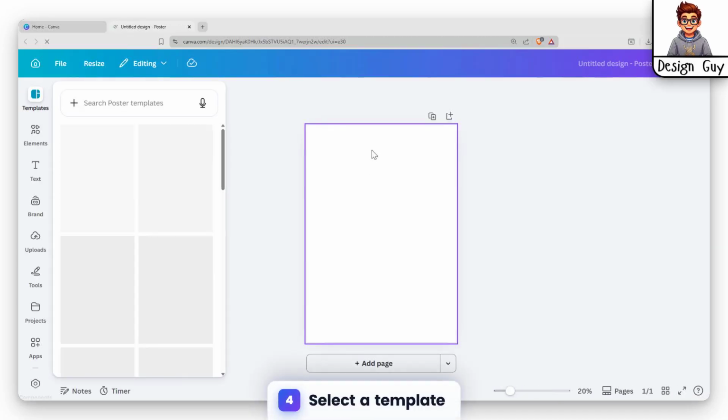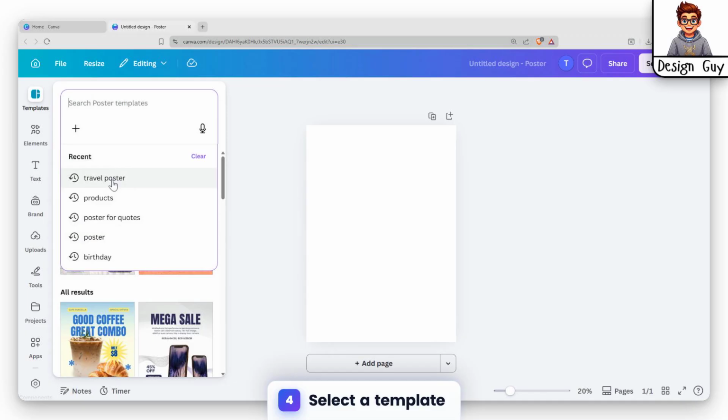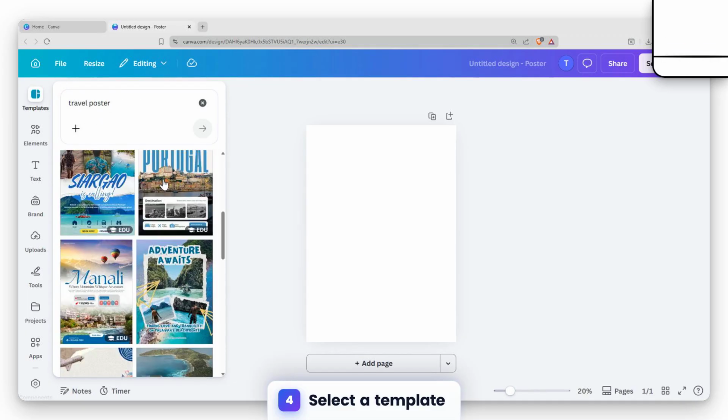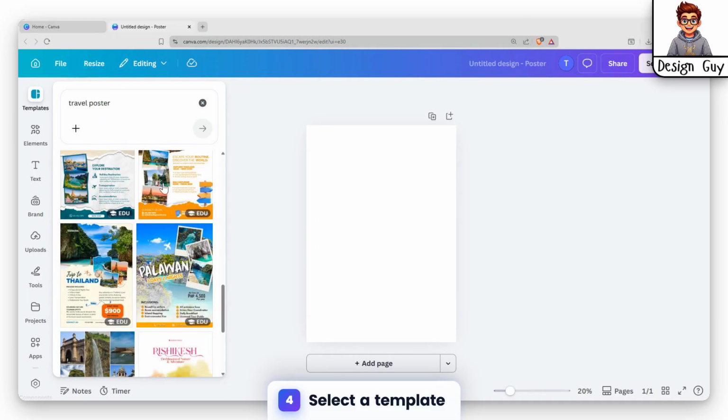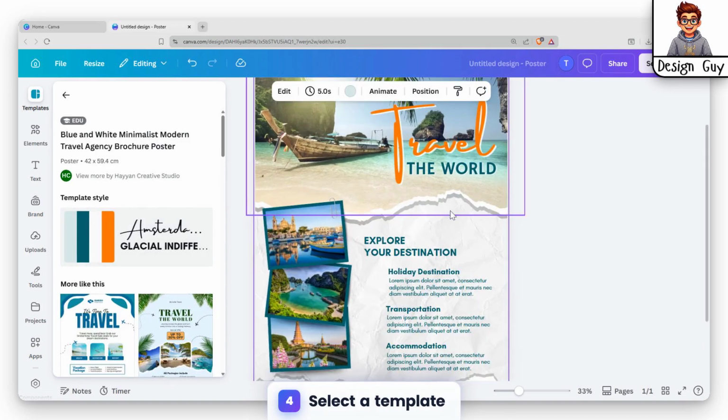In the template section, type travel poster into the search bar, then press enter to search for available templates. Browse the options and select the template you like best by clicking on it. Once you've selected your preferred travel poster template, you'll be able to begin customizing it to fit your project's needs.